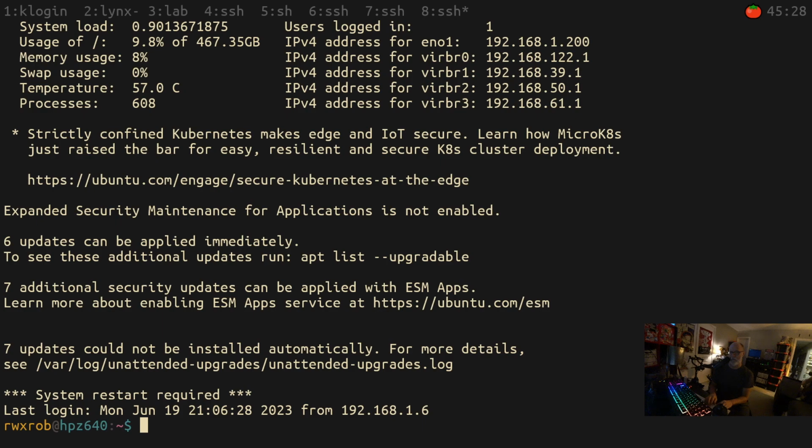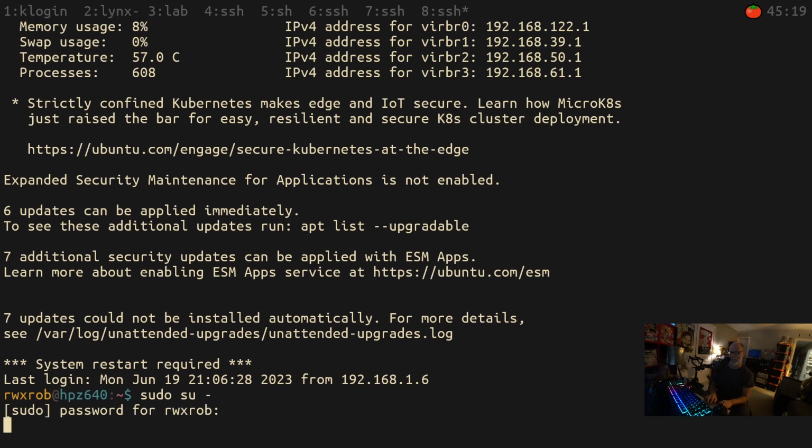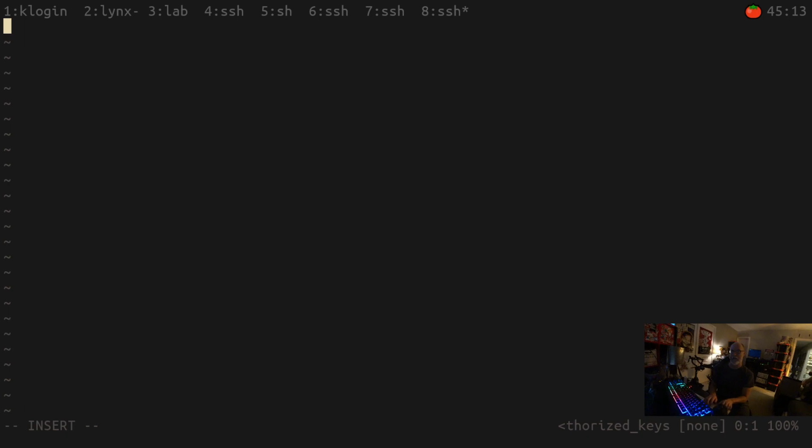Yeah, into... Do we want to do it as root? Probably should. Yeah, /etc/ssh/ authorized keys.